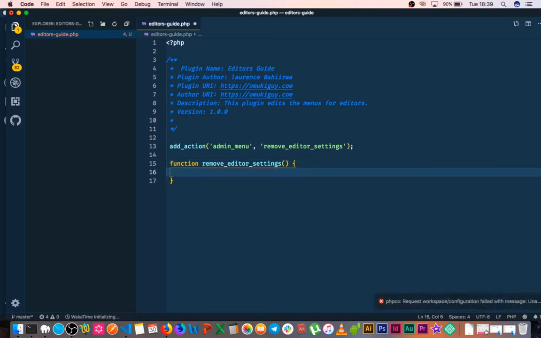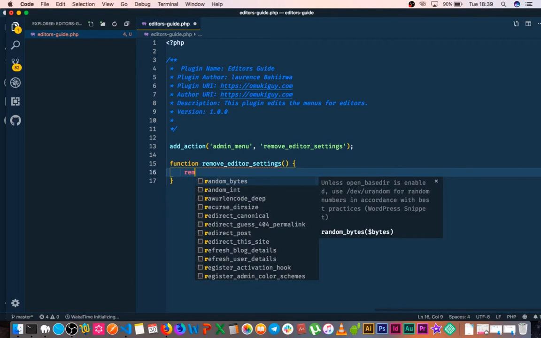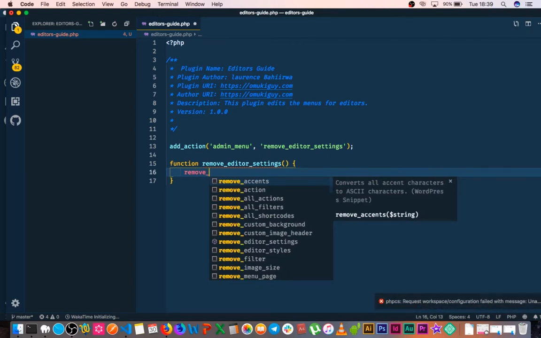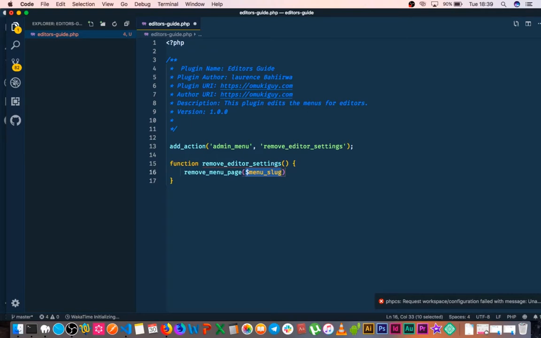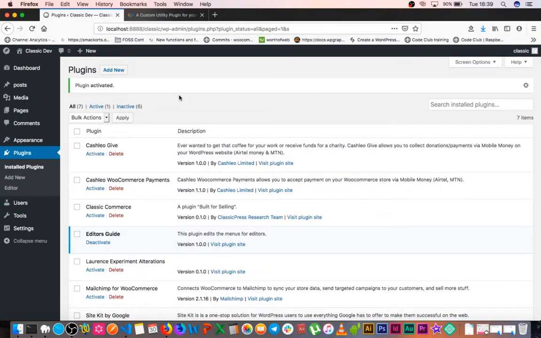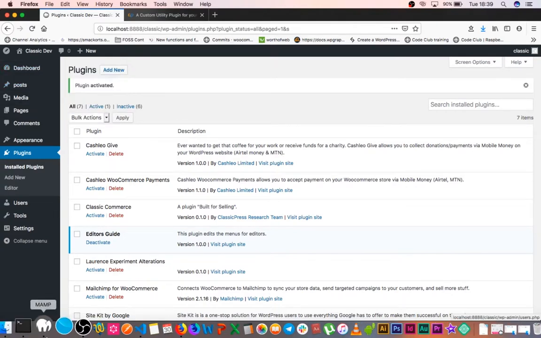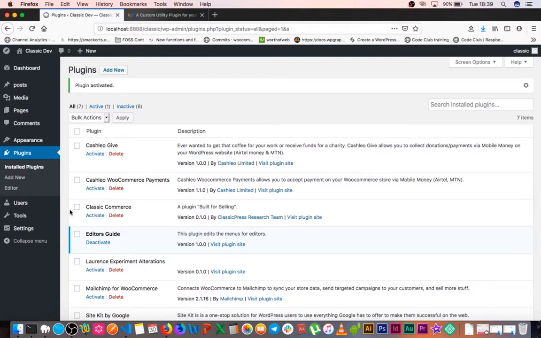So I'll just make this remove_editor_settings, and then we're going to start up that function right here. And the first thing that we'll do is just test out with one page, and we're going to remove it. So we're going to use the remove_menu_page function, and what we need, I'll show you this because it works for all the same. Whenever you go to each of these links, I just need you to look down here. You will see what we're talking about.